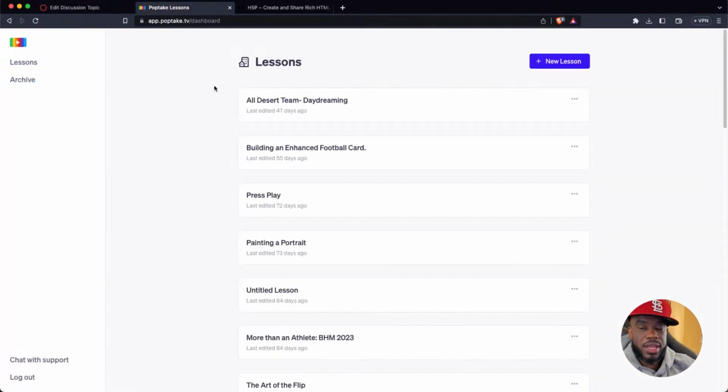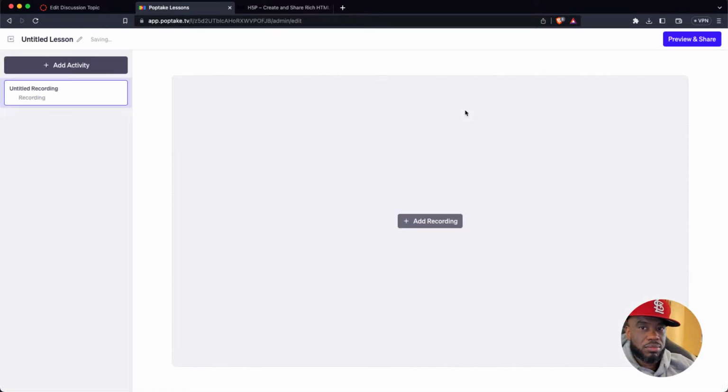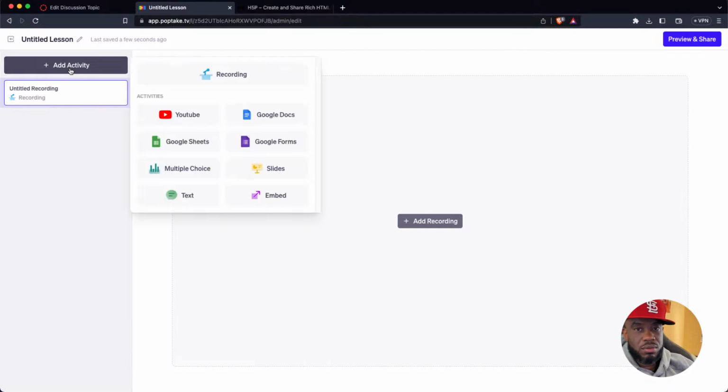So PopTake is a great tool for recording your lessons, adding all your resources, anything, to one spot, and then deploying that inside of Canvas. And so what do I mean? Hit that new lesson button. I can record directly inside here, which is cool. But I can also add a YouTube video, Google Docs, Google Forms, Sheets, multiple choice questions, slides, text, and I can embed things inside here as well.